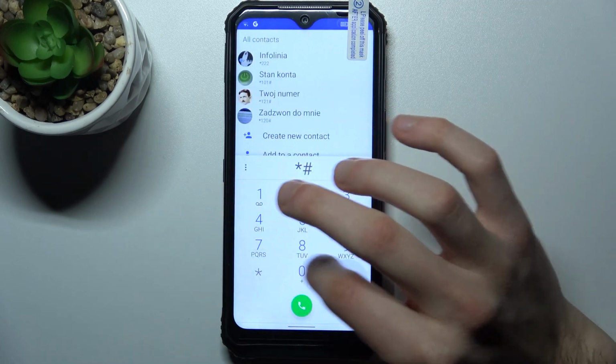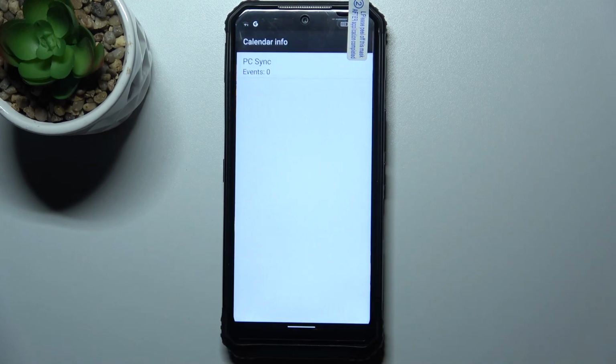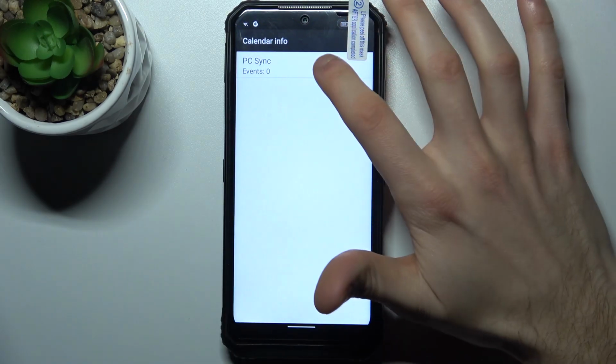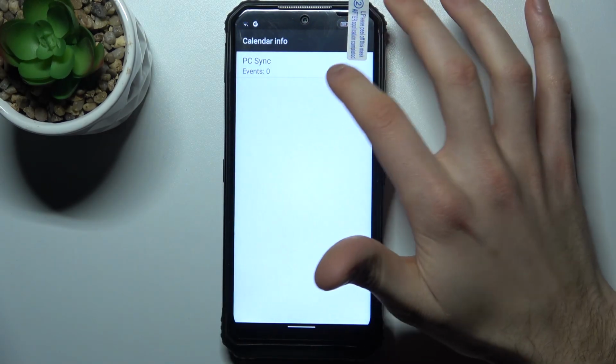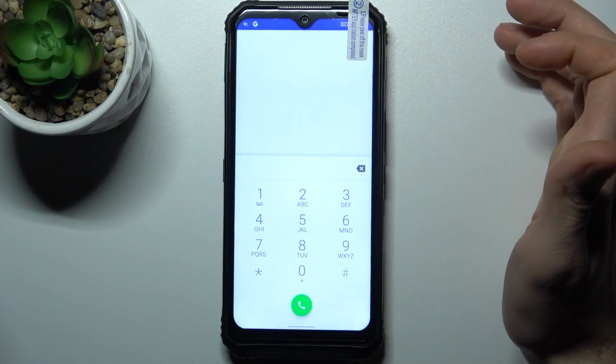Next code will be *#*#225#*#*, and this is the calendar info menu. So if you have any calendars added on your device, you can see them displayed here.